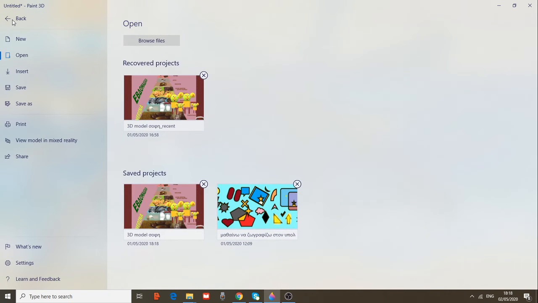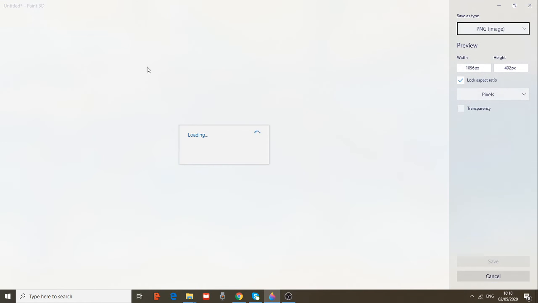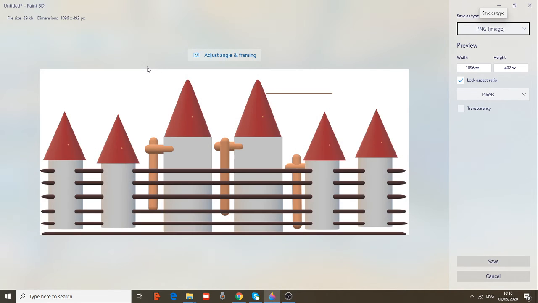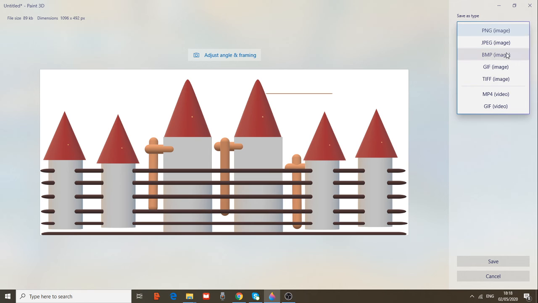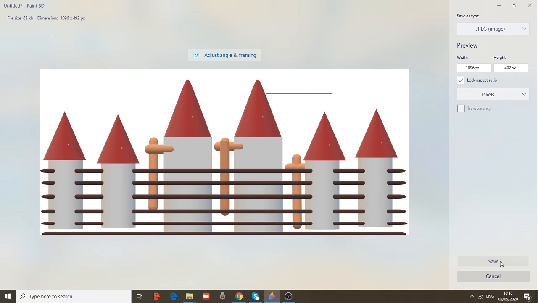Go up left and save as. Save your model as a 3D model, or as an image. I want to save it as an image at first. I will show you what you can see with the image. Here you can see save as type. You can save it as PNG, JPEG, bitmap, GIF, TIFF, you can choose. I choose JPEG format and save.